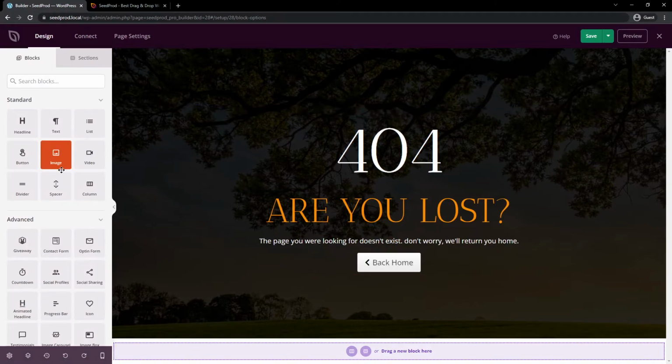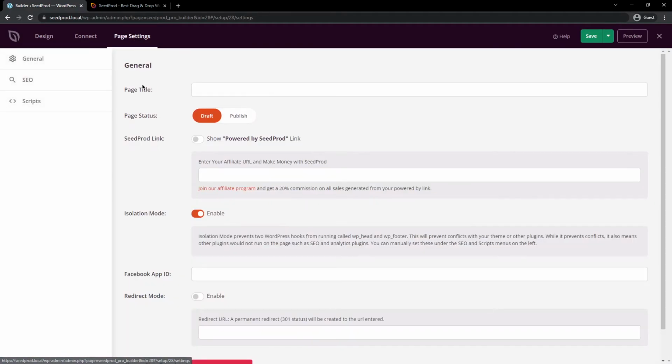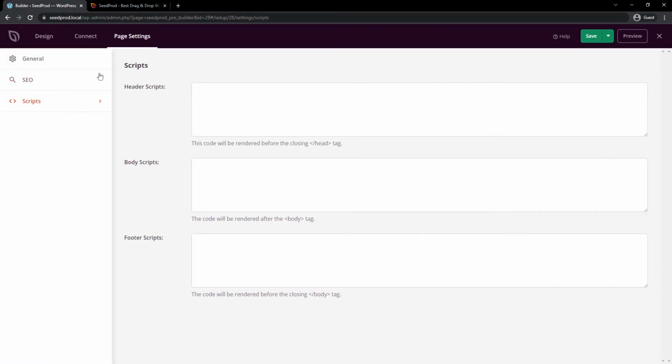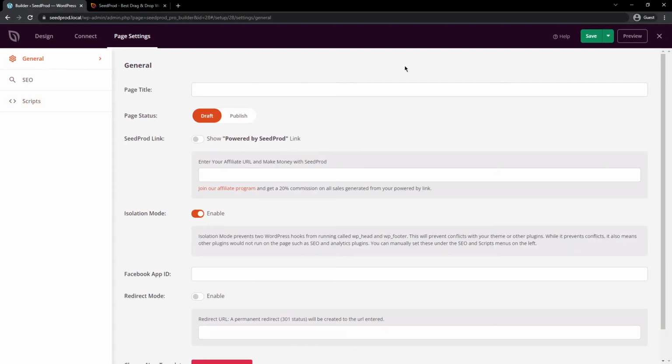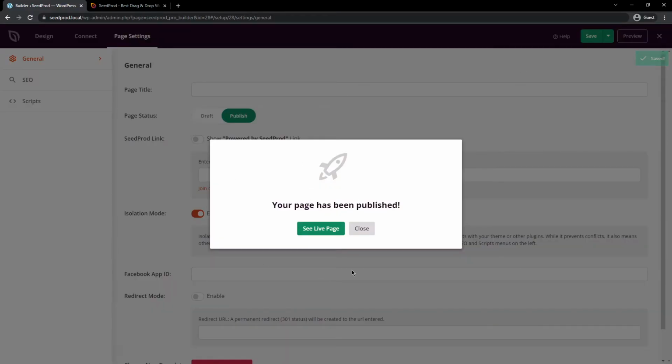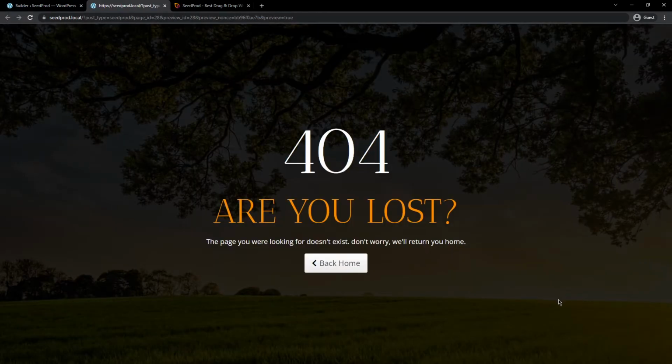Great. Once you're happy with everything, you can come under page settings and you can go through these different options. We also have SEO and we have scripts. Now, because this is for 404, you don't really have to set too much for this. So when you're happy with everything, let's go ahead and save this and click on publish. You can see the live preview here by clicking see live page. And there we go. We can see our custom 404 page that we just created.